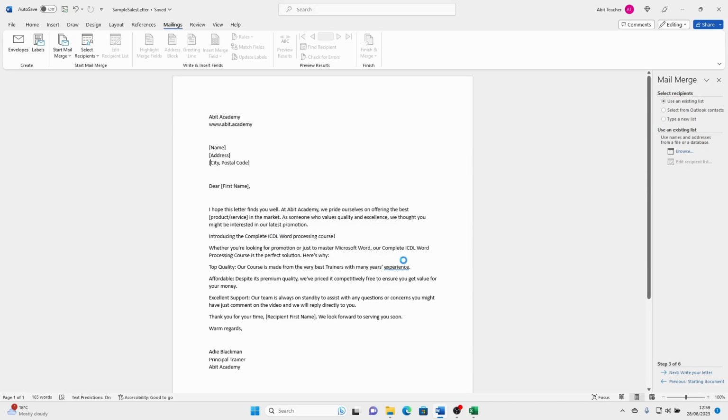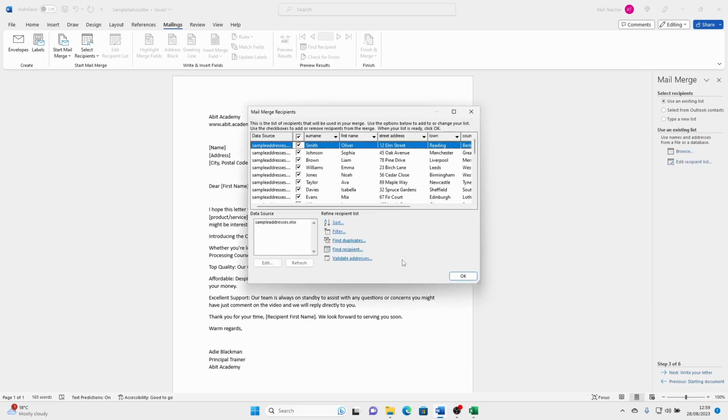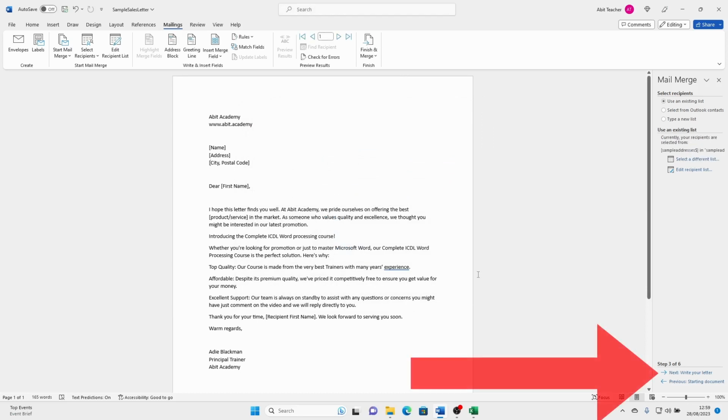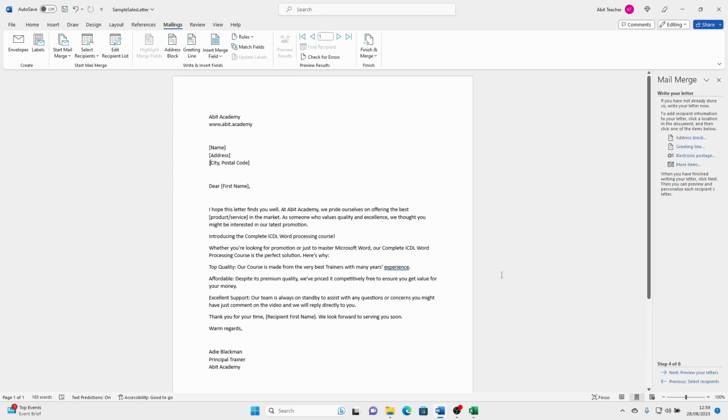Now we see a preview of our list. This gives you a chance to check that you have selected the correct list and to exclude any lines that you don't want. Once you are happy, click OK. With this done, all that's left is to go to the next section by clicking Next, write your letter. Whether you're pulling in an old list, borrowing from Outlook, or starting fresh, Mail Merge has got you covered.